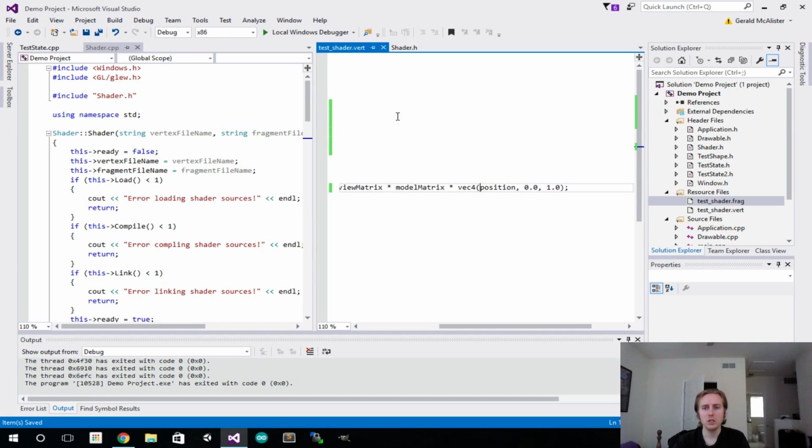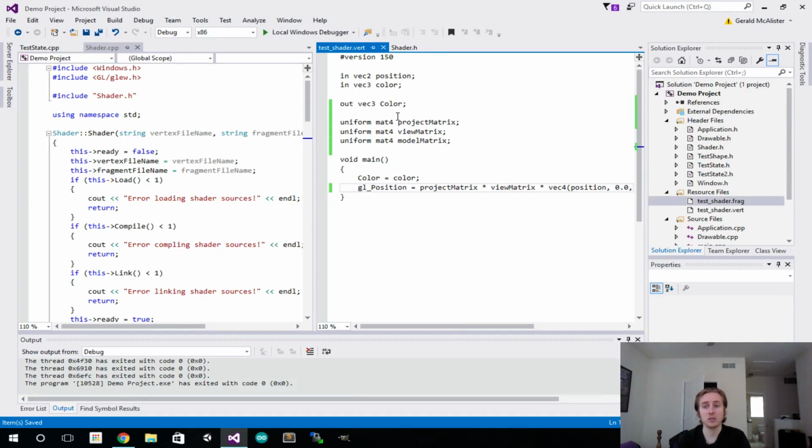Now, really in this case, we actually don't need the model matrix because our current test shape is not going to actually have its own position. We're not going to be worrying about that. So we can actually get rid of that because it's just going to be at the origin of 0, 0. Now, as a result, we can get rid of that.